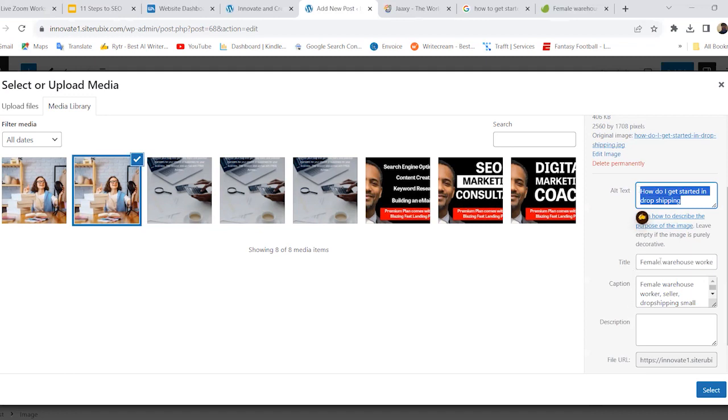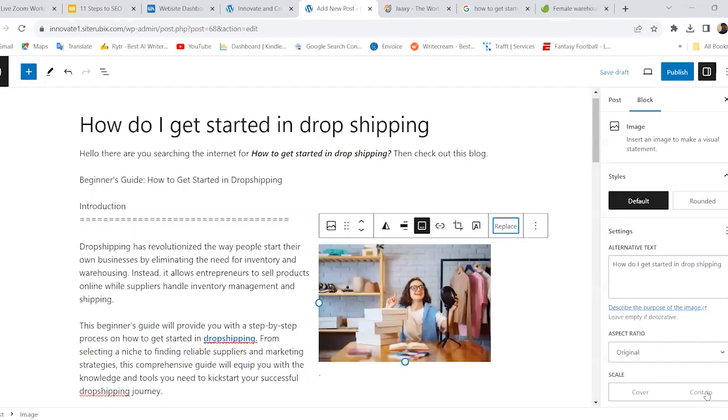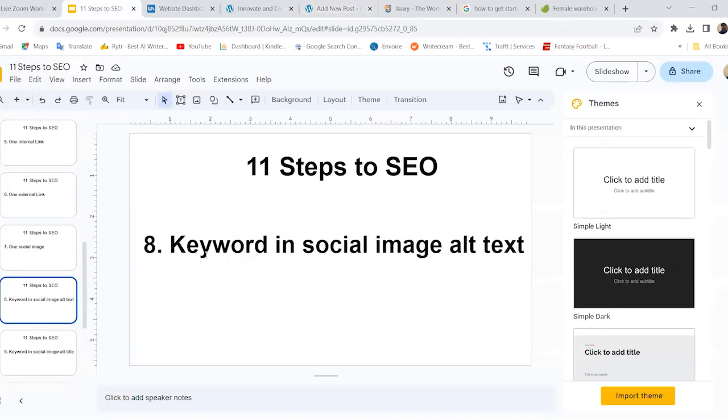It's also put it in your alt title. So you put it in your social image alt text, in your social image alt title, and I'm going to take it out of the caption, and I just put it in the description for fun. All right. And I put select. So now look what popped up right there. So that's step number 8, social image alt text. Step number 9, social image alt title. I just did 2 steps at once.